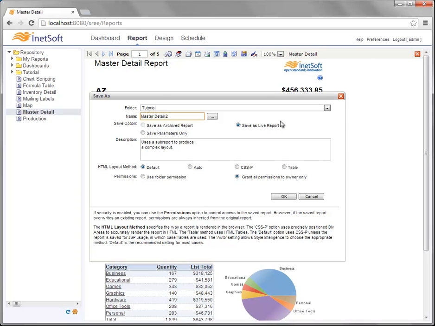The option save as live report is the default option. Live report is the kind of report that we've been viewing, which is a report that when it loads will draw data from the database to populate the report. That is the notion of a live report in contrast to an archived report. A live report draws live data from the database.